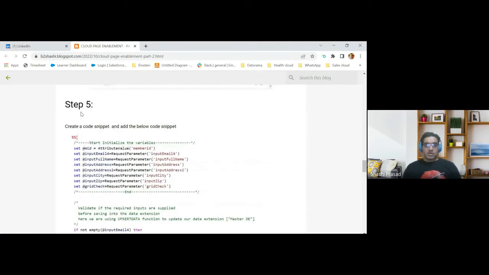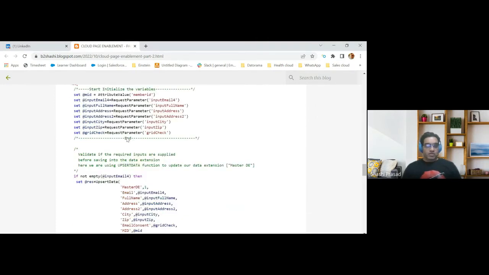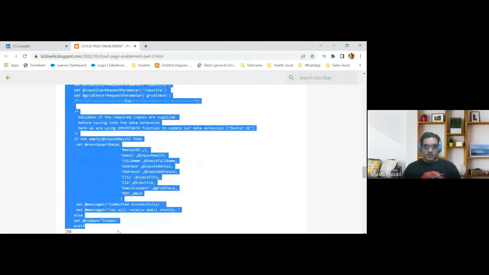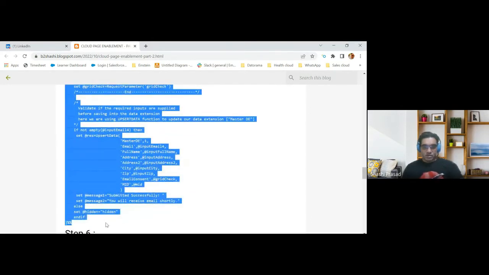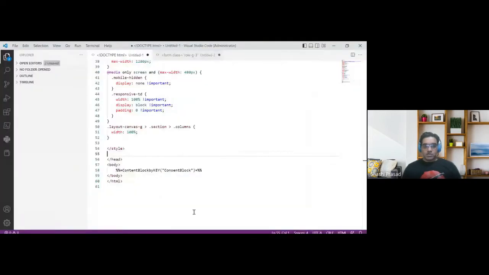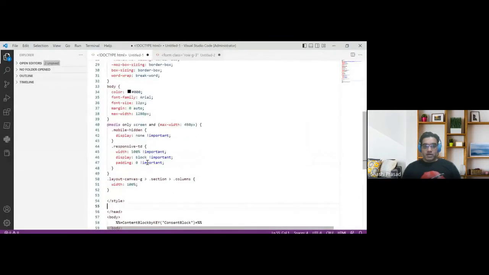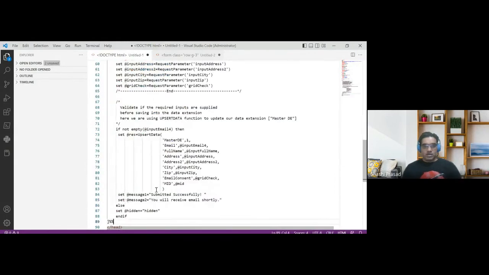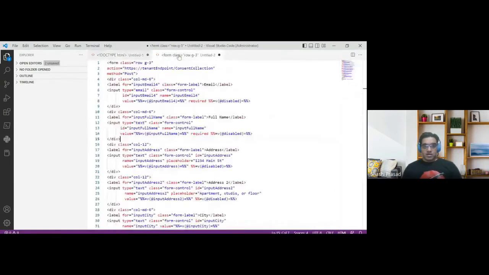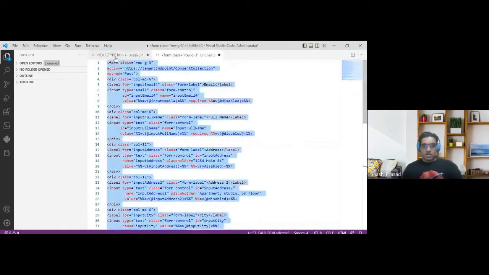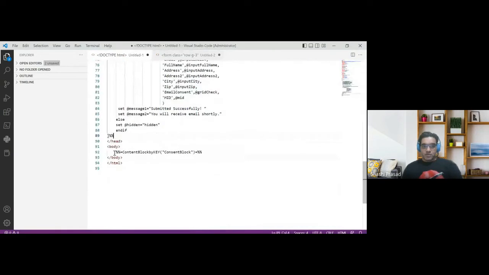Okay, so let's go down. Step 5 of this part of the series: we had created this code snippet and added it into the cloud page. So if I copy this, I had asked you to add this code snippet into the head tag of the HTML. So initially we would add it here. And let's go back to the previous page.